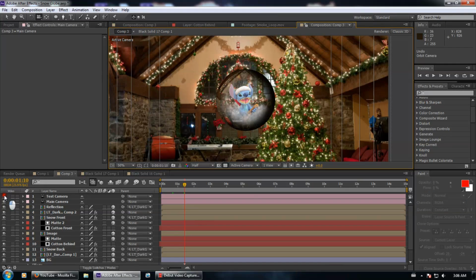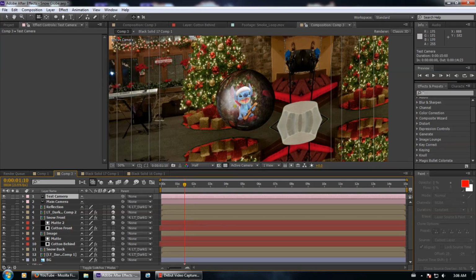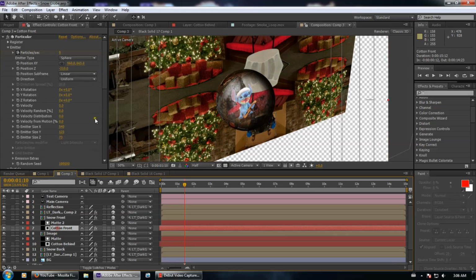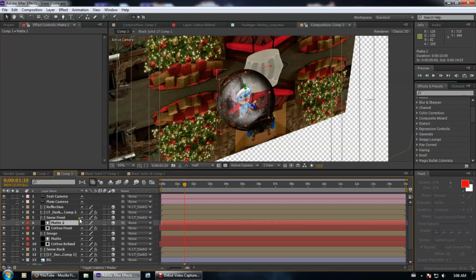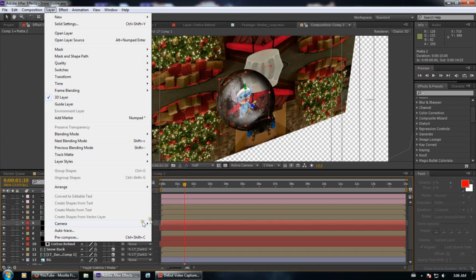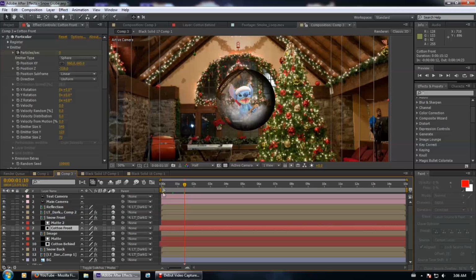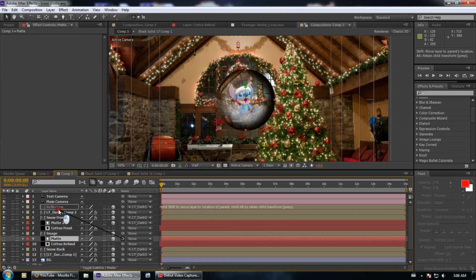But now we're going to go back to my test camera so I can actually have fun with this. And one thing I'm noticing is this is all out of whack. So I'm going to go to Cotton Front, and I'm going to lower its distance, and my matte, that is something that is wrong. Matte is absolutely supposed to be parented. Matte, parent that. Parent the other matte.